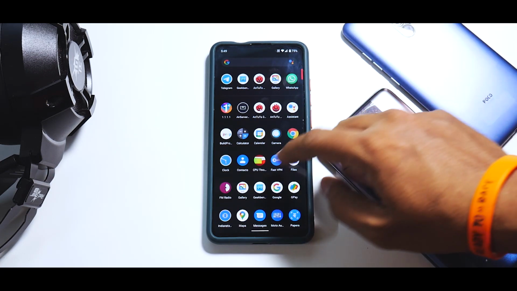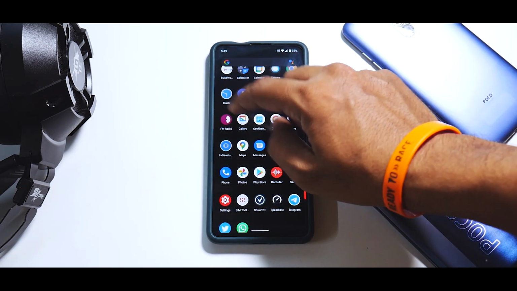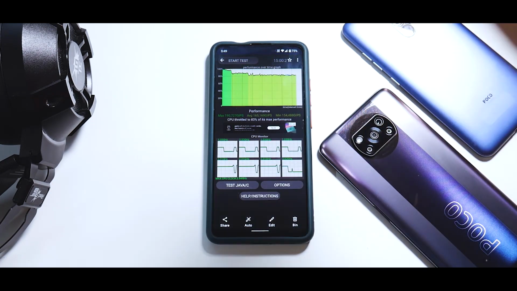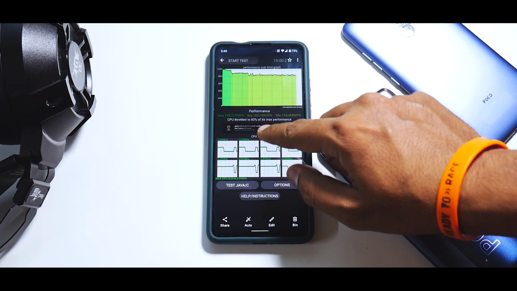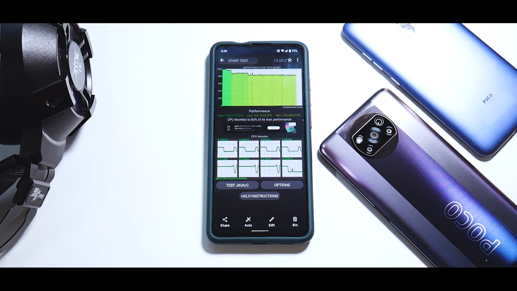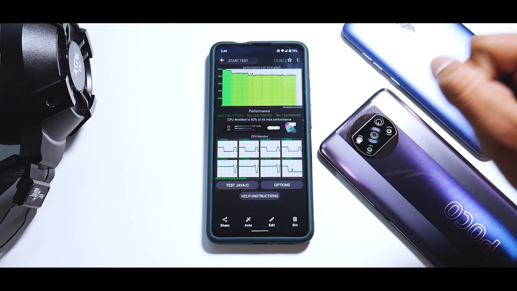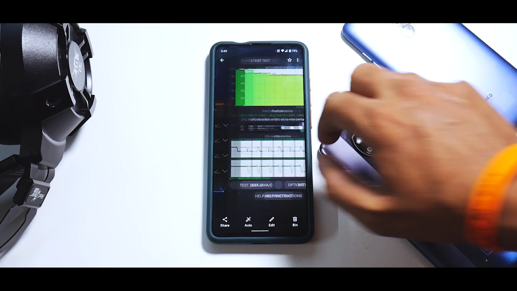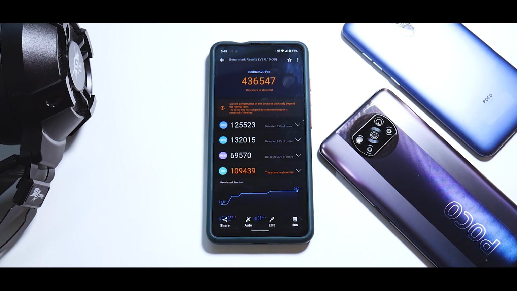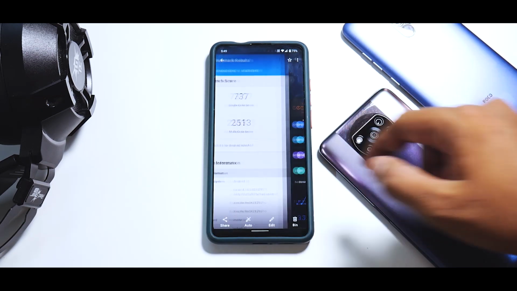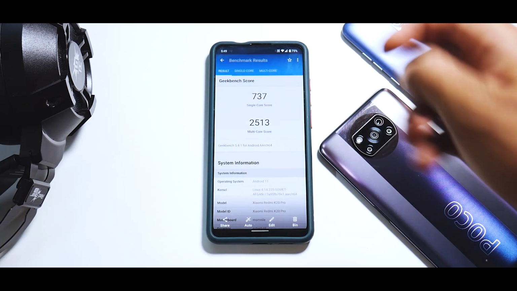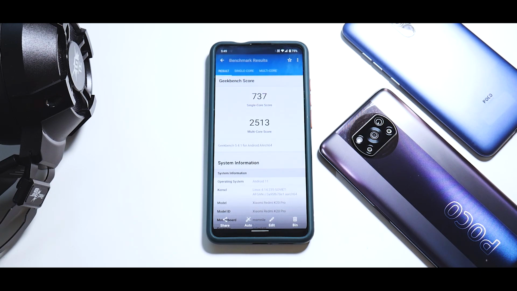Now let's talk about the benchmark numbers, which brings us to the gallery, which is Gallery Go. So first, of course, we have the throttle test application. Average score was 165, 169 GIPS. Nothing out of the ordinary, very normal score, but it did not disappoint. Antutu was 436,547. Pretty decent score there, not good, not bad. And single core 737, multi-core 2513 in Geekbench as well.